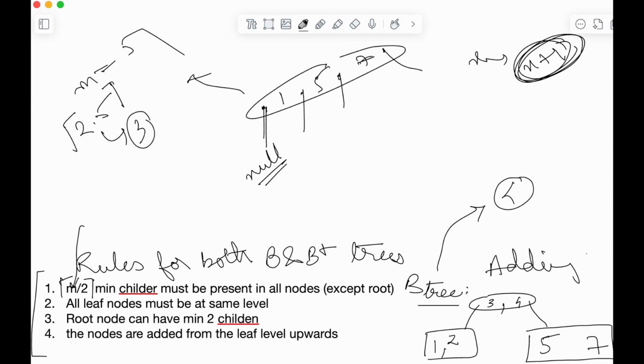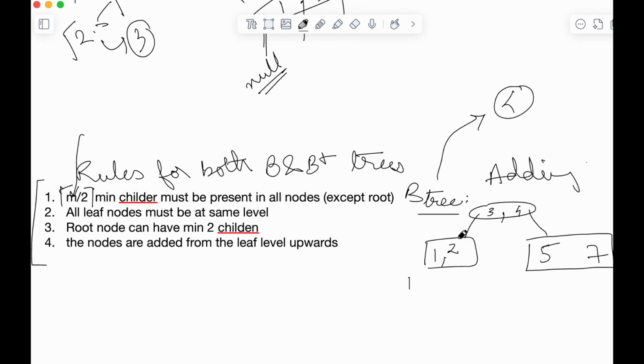Now let's move on to the second rule. All leaf nodes must be at the same level. For example, this is a leaf node and this is a leaf node. The level of both of these nodes is the same. A tree that has this property is called a balanced tree. Balanced binary tree, you must have heard that concept. This is where the B comes from in B and B plus tree. This B implies balanced.